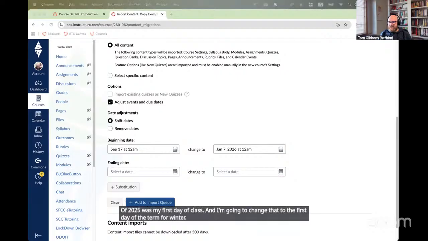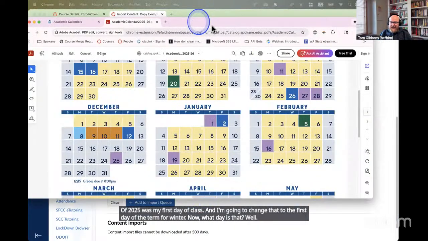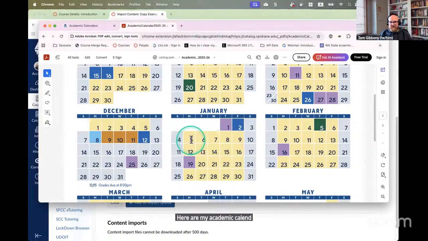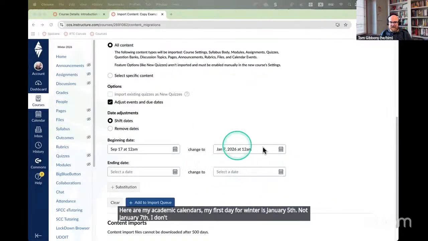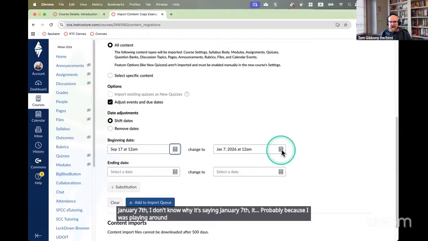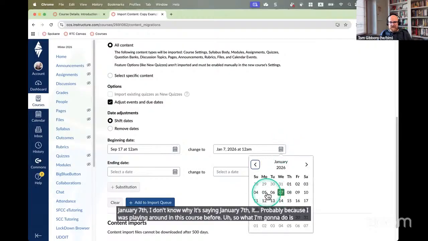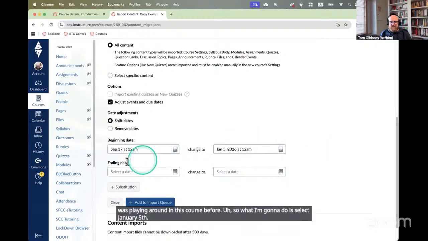Now, what day is that? Well, here are my academic calendars. My first day for winter is January 5th, not January 7th. I don't know why it's saying January 7th. It's probably because I was playing around in this course before. So what I'm going to do is select January 5th. So that's what I want to do.